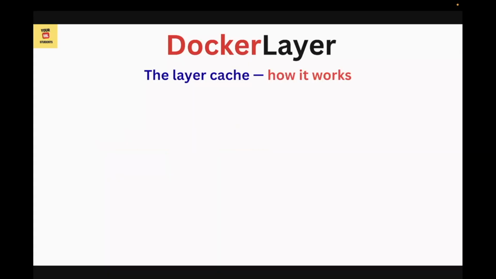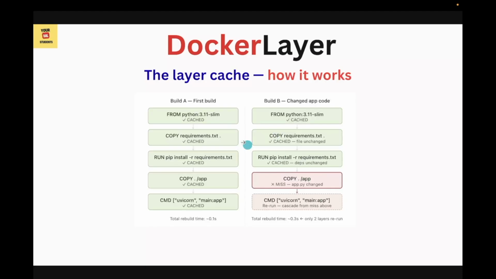If I just show you with some visual, this is the first build. You did FROM, then COPY, then you ran the pip install, then you copied the code, and then you ran this command. So all these things got cached, no problem. Now when we made some changes inside the app code, that means in the app folder, this thing got cached, no issues. This thing also got cached. Why? Because the file was unchanged. Now this thing also got cached because dependencies were also unchanged.